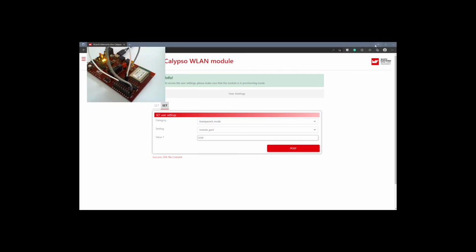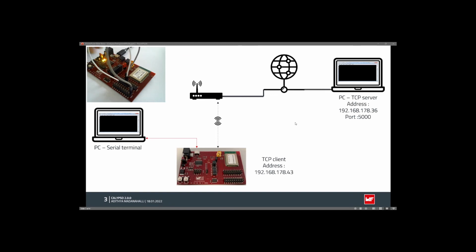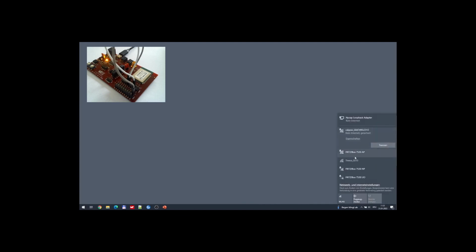Next step is to reboot the module in the transparent mode, for which I set both the app mode pins 0 as well as 1 to high and restart the module. In the meantime, let us verify if we are connected to the same access point. In this case, connect to this access point. We are already in the same network. Once this is done, it is time to start the TCP server.